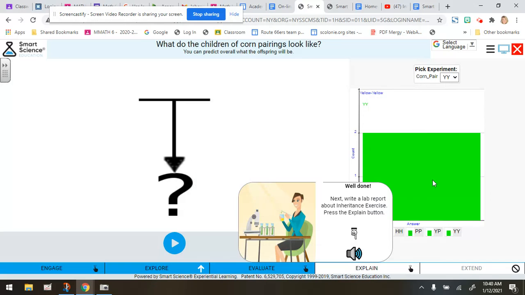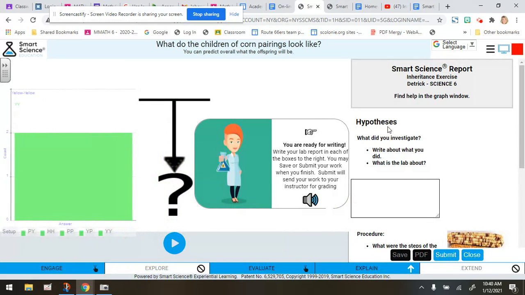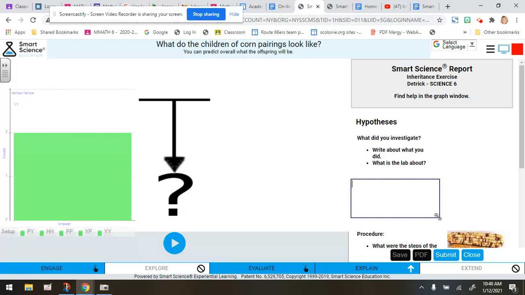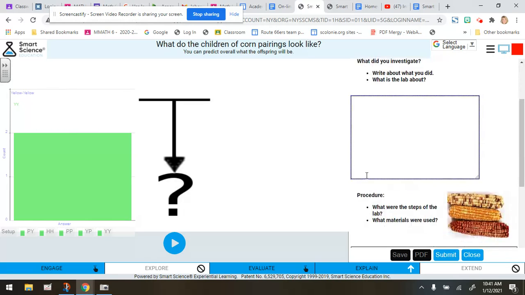All right, so if we hit next, it says next, write a lab report about inheritance exercise, press the explain button. All right, so we click down here and we answer the question. What did you investigate? Write about what you did. What is the lab about? So you don't need to put too much, but you can expand your box here to make it a little bit bigger. You want to make sure you answer the question. So, exactly what were we doing with the corn? What were we trying to figure out with the colors of the corn and their offspring? Just type up a brief summary there and put your answer there.